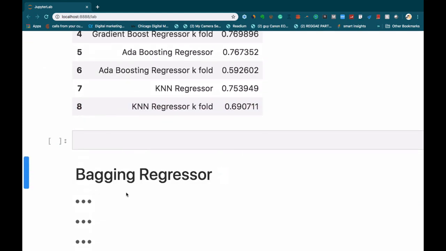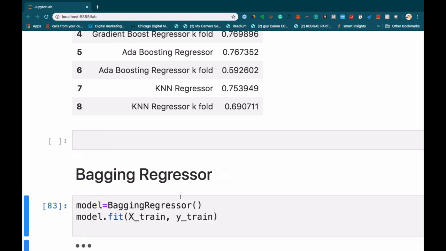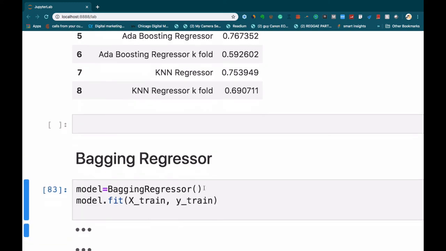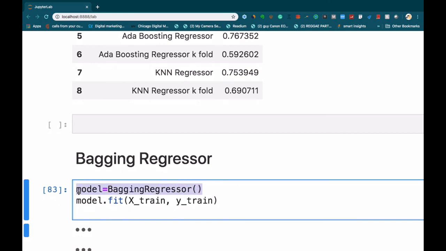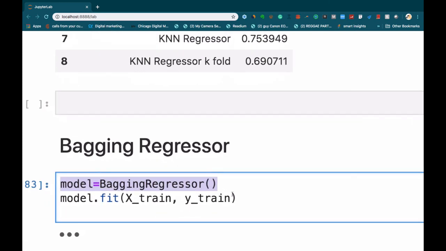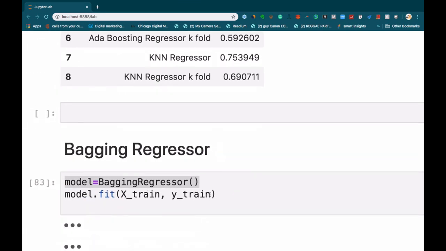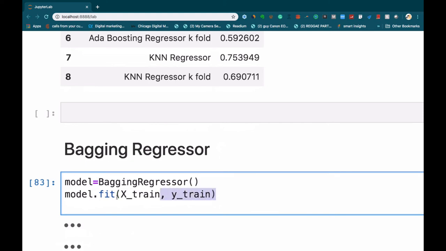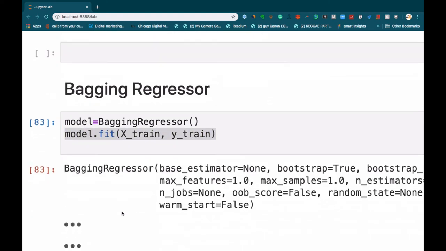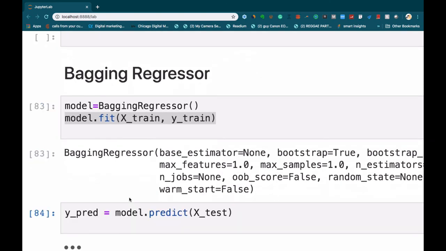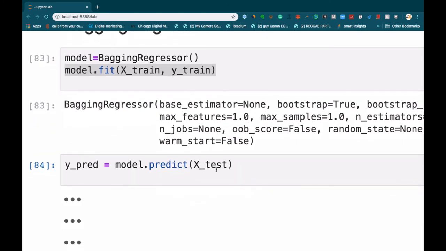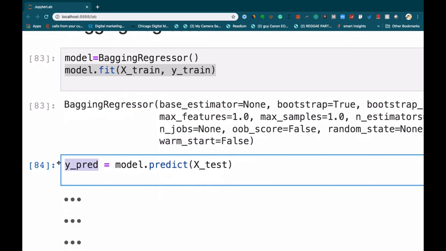And then we can also do what is called a Bagging regressor. As you've seen earlier on, it's the same way. We initialize it, then we fit it on the X train and the Y train. Then after running it, we can make some predictions and store the predictions in Y predict.